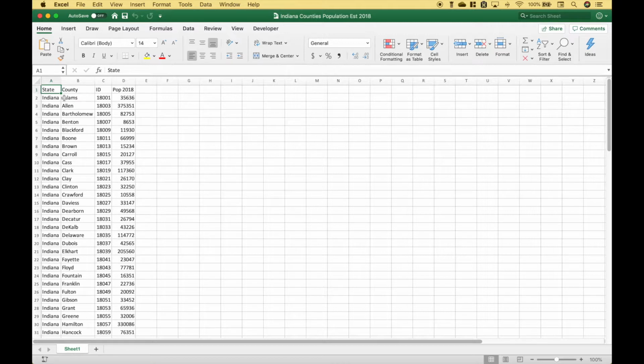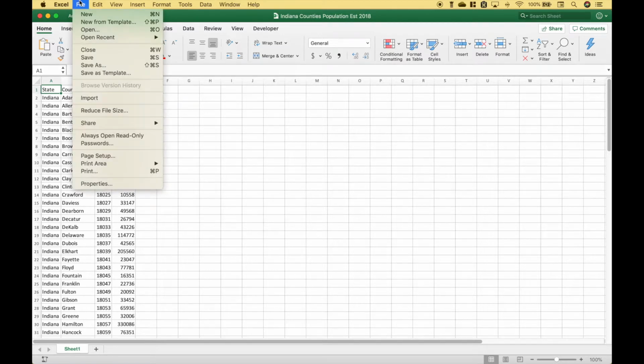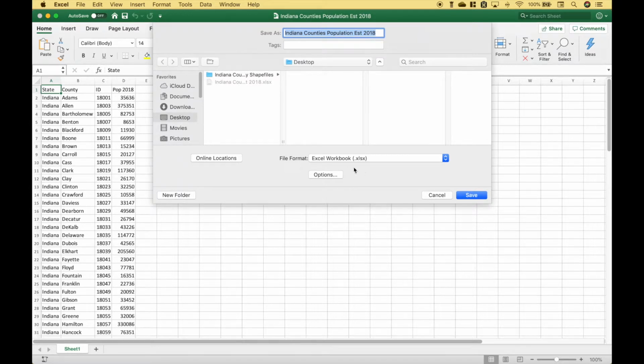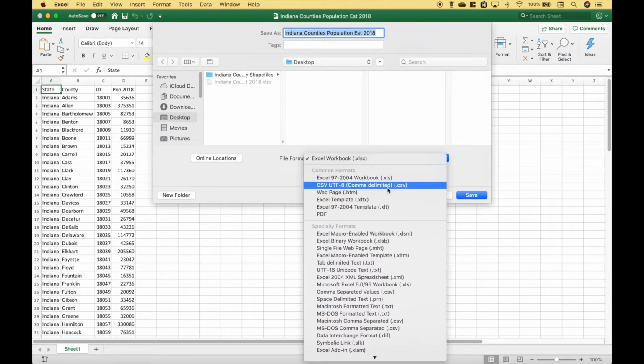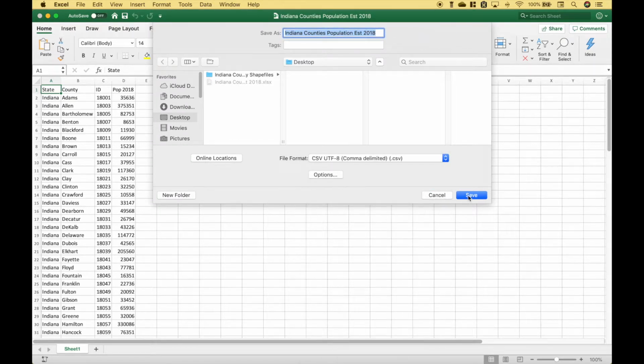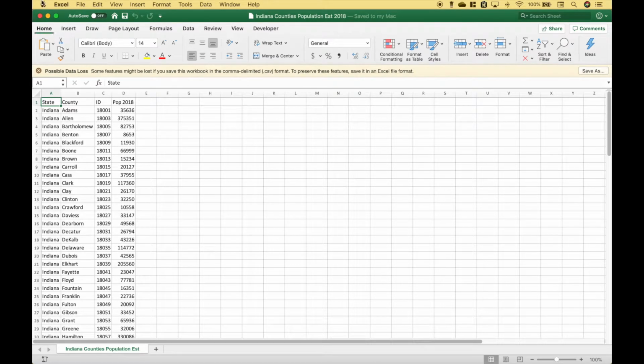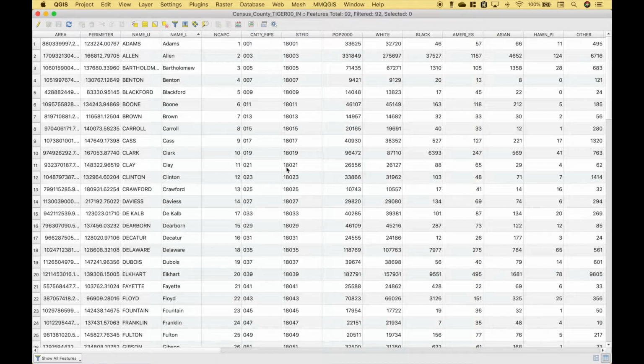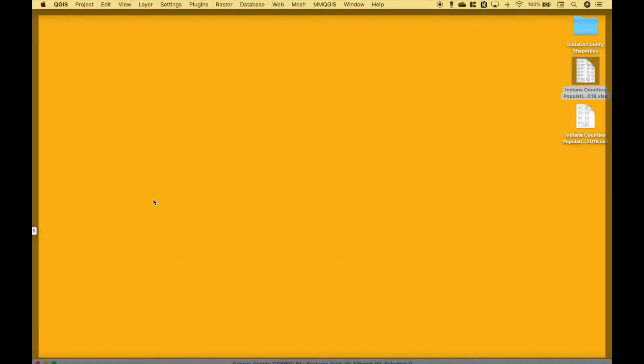So the next thing we want to do is to pull this data into QGIS. And one way to do that is to pull it in as a CSV file. So let's go ahead and convert this to a CSV. In Excel, you can go to File, Save As. Then for the file format, we're going to choose CSV UTF-8. We'll save this to our desktop. So we can close this. We'll go ahead and leave the attribute table open. So you can see here we have our CSV file. And we'll import that into QGIS in just a second.